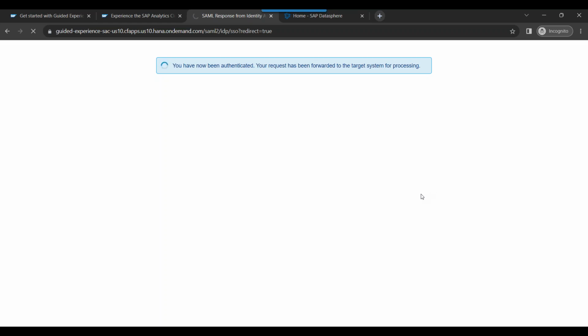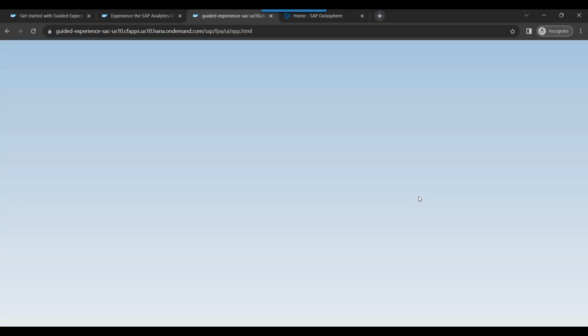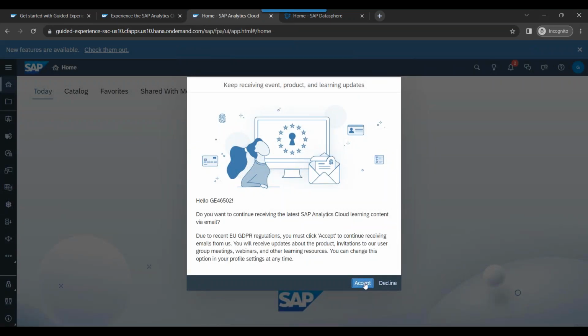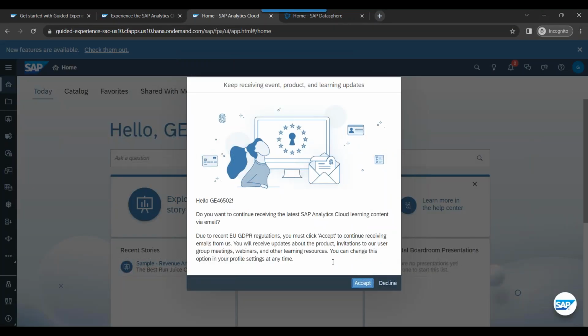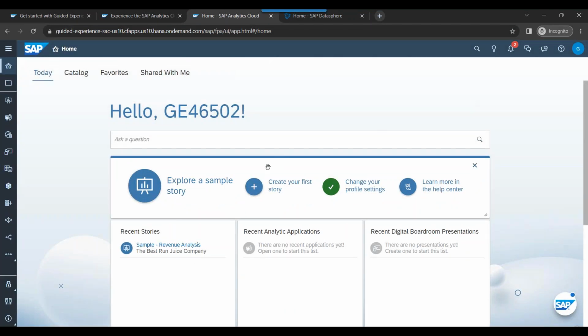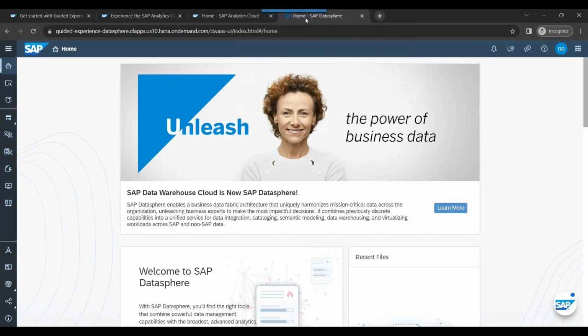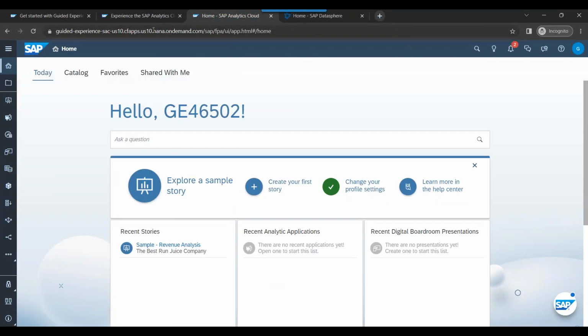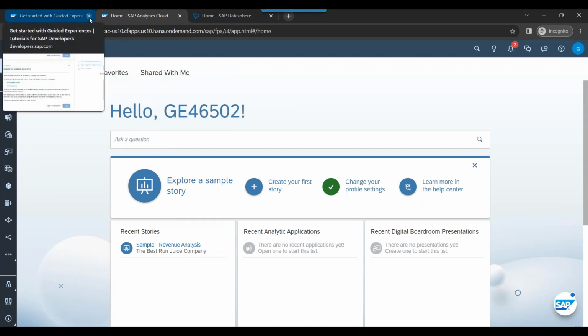So now I have got my user for SAP Analytics Cloud, and I have also got my user for DataSphere. It's a very fresh system. I say accept. So this is a very fresh system for both the SAP Analytics Cloud guided experience and the SAP DataSphere guided experience. So these are the steps to create a free system.